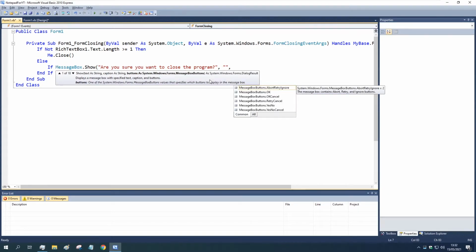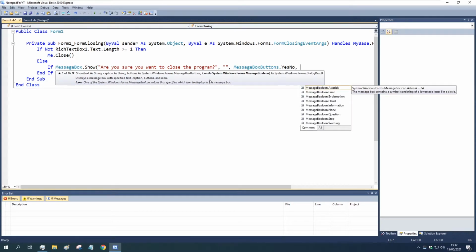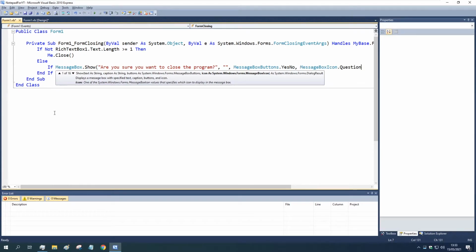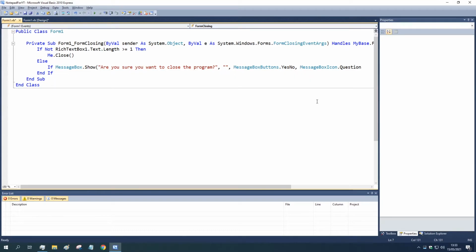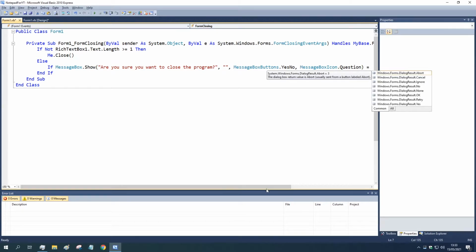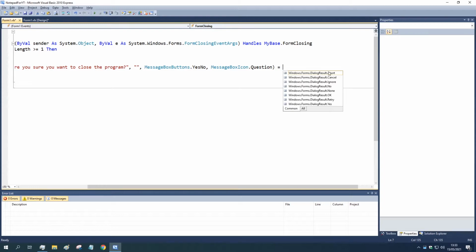And then here we're going to do MessageBoxButtons.YesNo, because we want Yes and No. So if we press No, then the program will not close, and if we press Yes, it will close. And then we're going to do MessageBoxIcon.Question. There we go. Once we've done that, we're going to put another parenthesis, and then we're going to do equals. And then it's going to ask us for Windows.Forms.DialogResult.